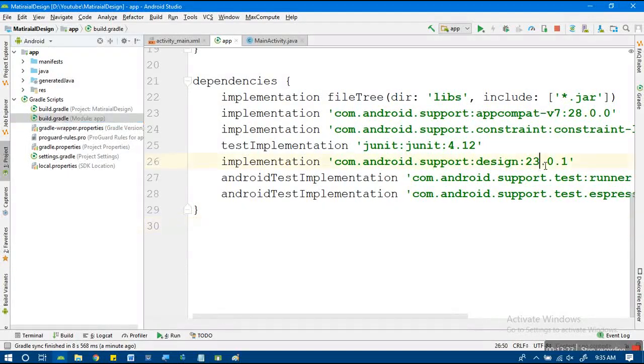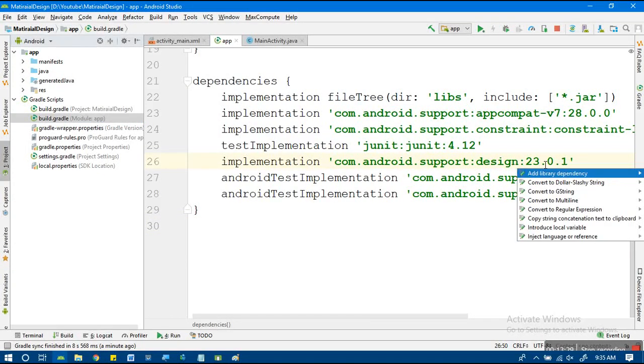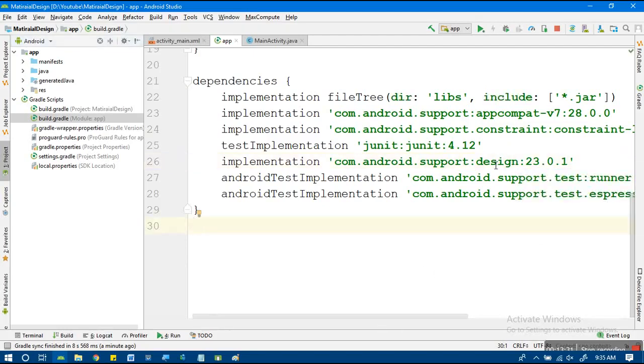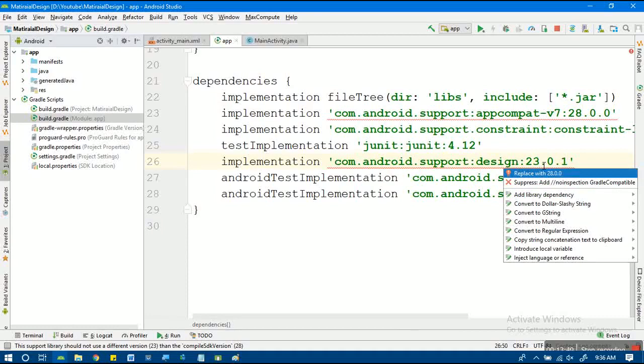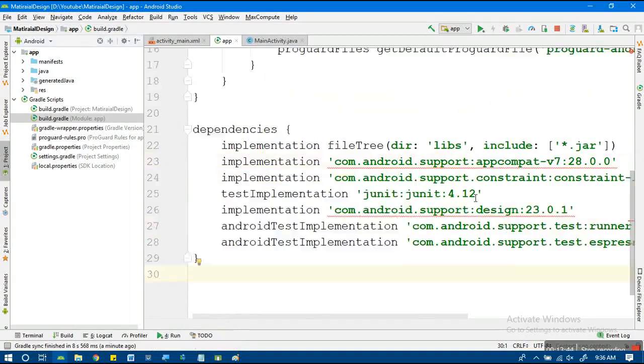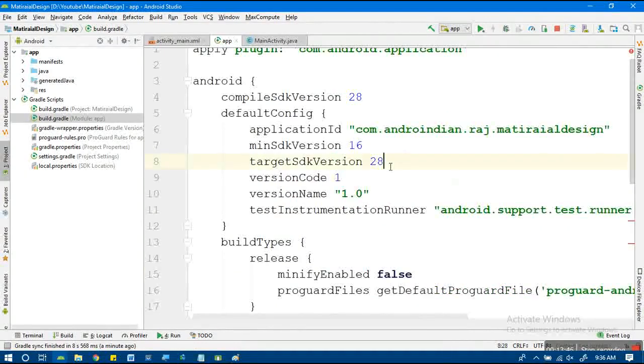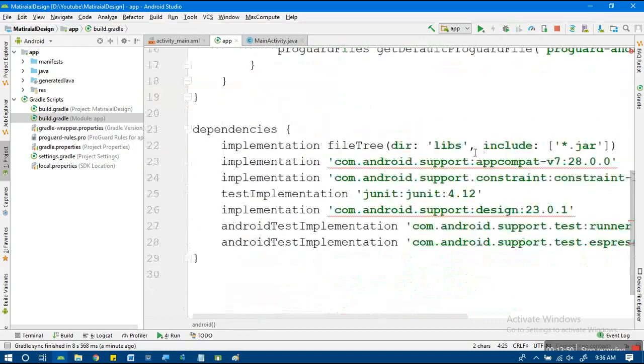Okay, by clicking on this, see, now it is showing this error. If I click here, it shows what the latest version is. So the latest version is 28. This 28 is decided by your target and your compilation version. Depending on that, it is decided.